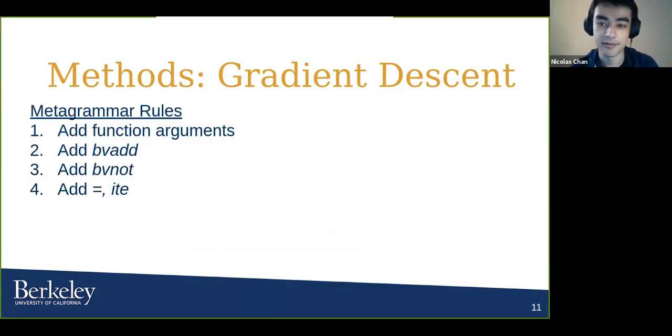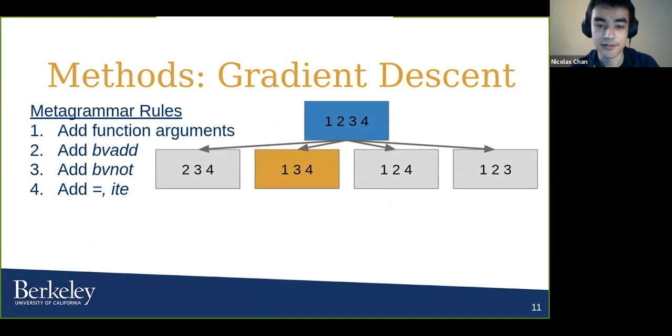Here's a quick example of how the gradient descent would work. We have our 4 rules from before, and we start off, we say this is the default, and then we look at the lower neighbors. This is the default minus 1 rule each. So there are 4 lower neighbors. Those are rules 2, 3, 4, 1 through 4, etc. Then for each of these metagrammars, we use these rules to generate a grammar for each synthesis benchmark file, each synthesis problem. Then we run the synthesis benchmark, and based on its performance, we can give each metagrammar a score. In this case, 1, 3, 4 has the best score.